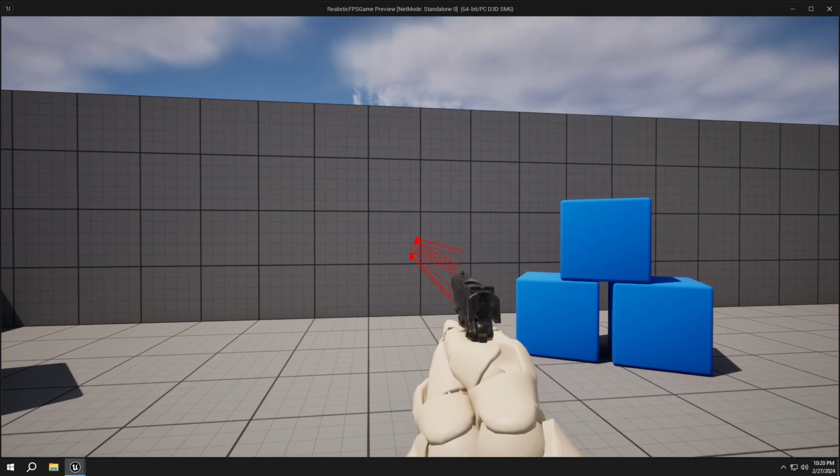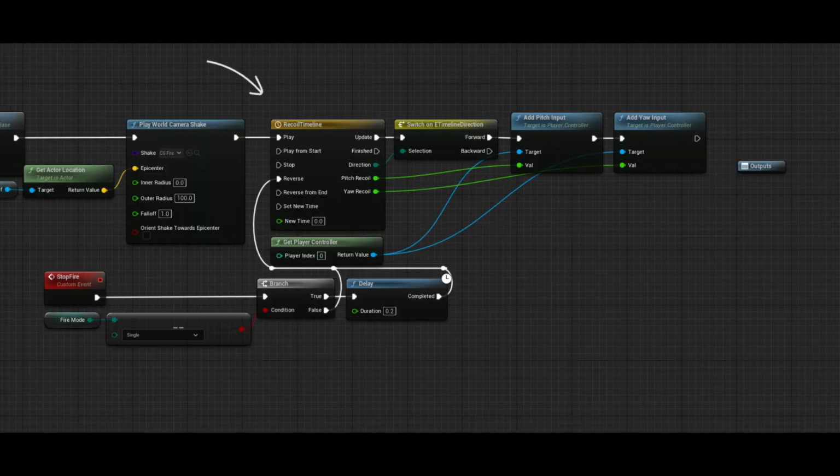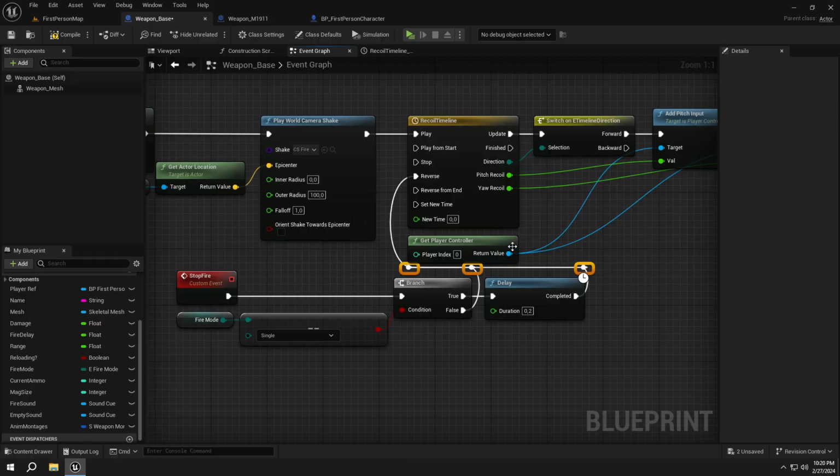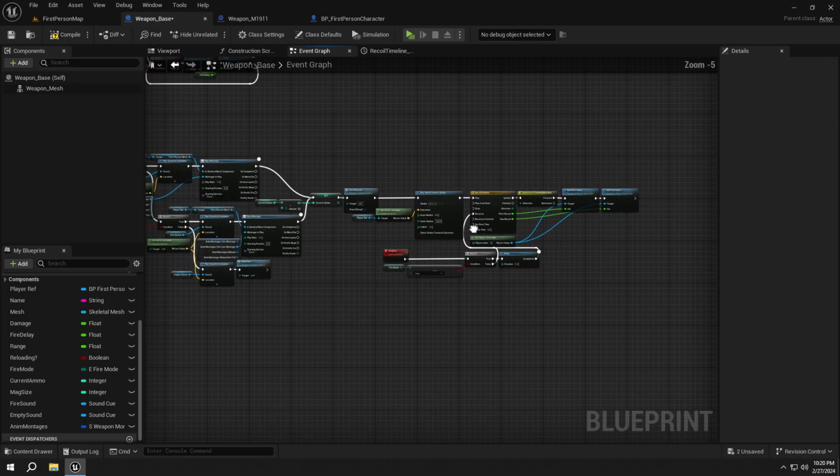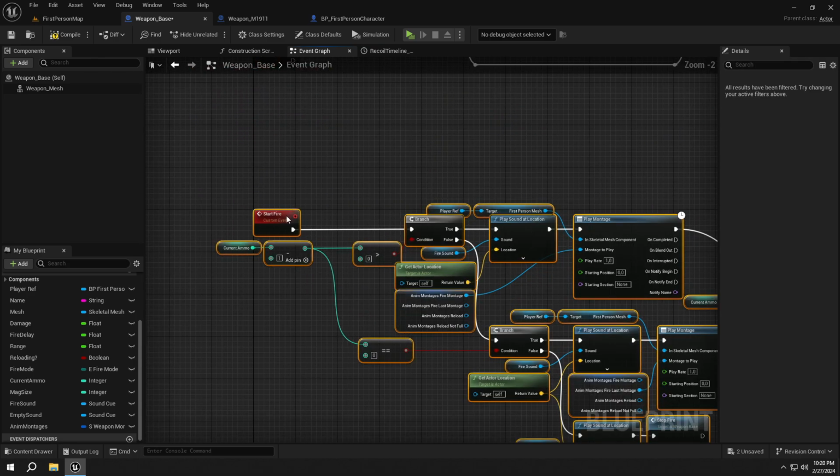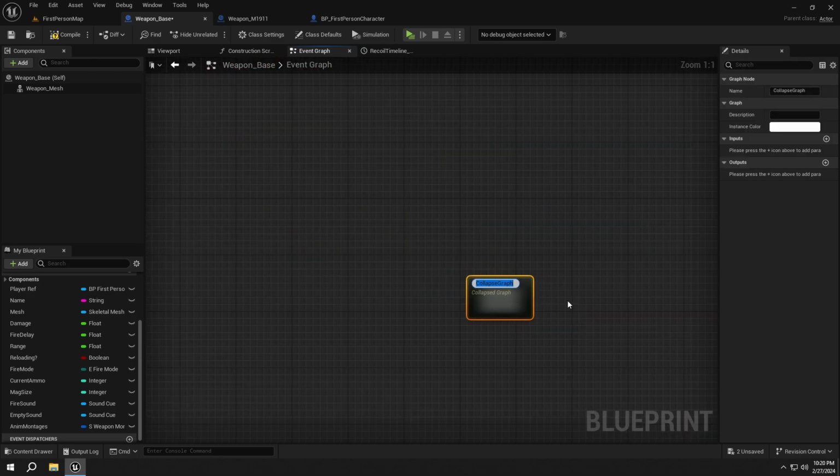In the recoil system, when we fire a bullet, we will start the timeline to add values to our controller's inputs, and we get these values from the timeline so they are not random, and players can learn the pattern and control the recoil. Lastly, when we stop the fire, we just reverse it, and if our weapon is single, we wait 0.2 seconds for recoil, then we reverse it. Select all the nodes, right-click, and collapse the nodes, and name it Fire Event.